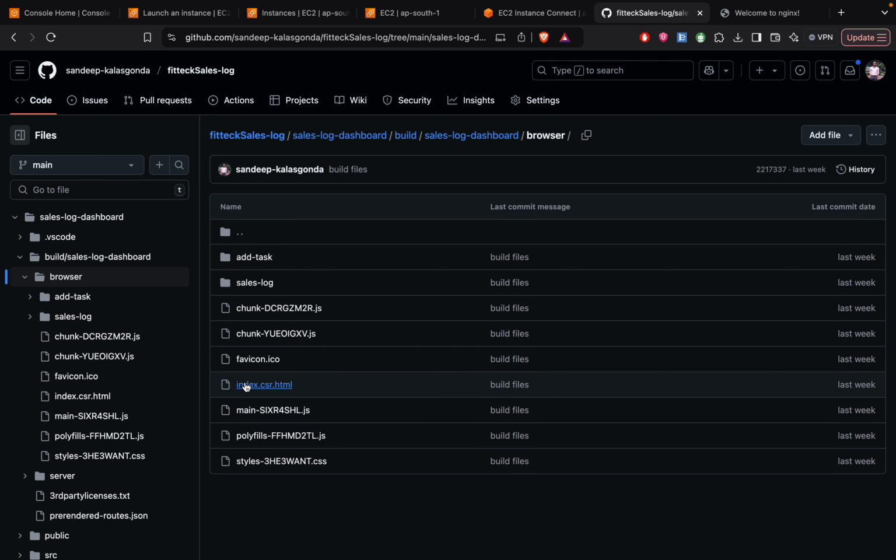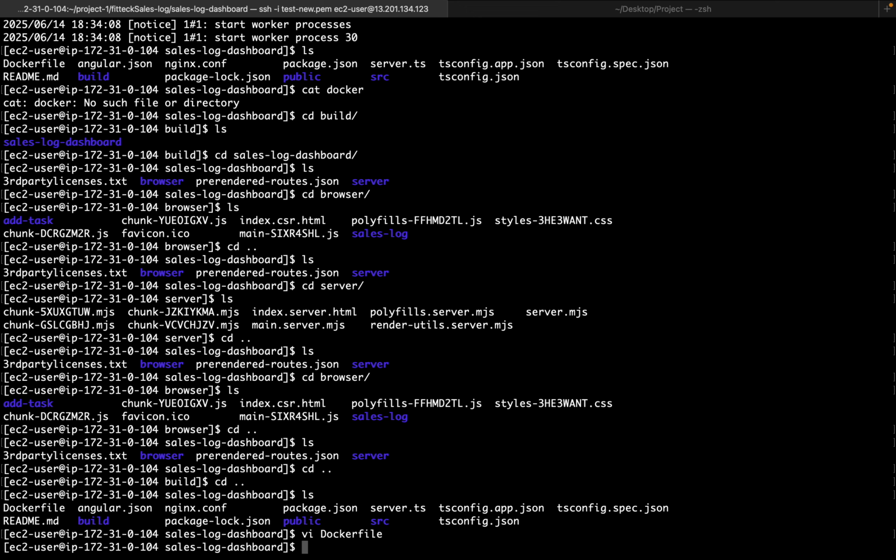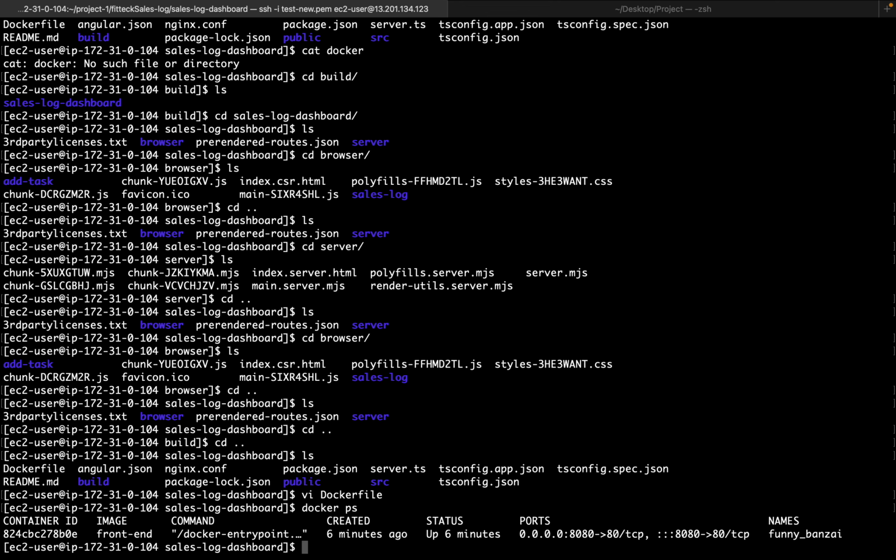Index.html. I think I need to rename this file first because this Angular project is too complicated. Copy. Okay. From build I need to mention. Okay. Let's build and run one more time. Let's see whether it works or not.